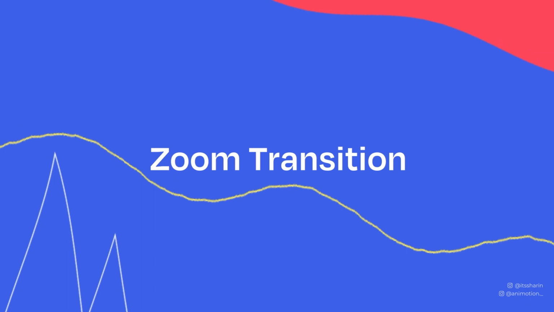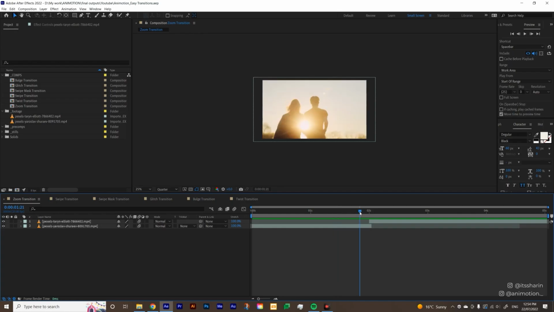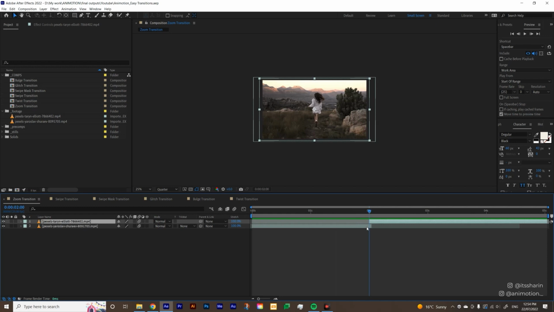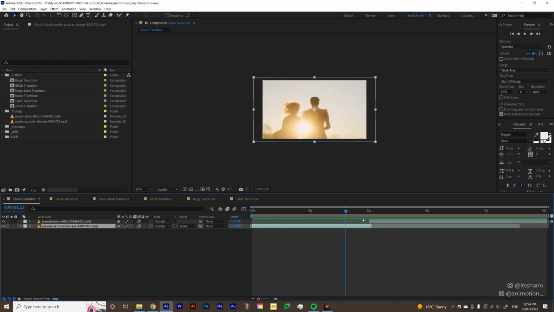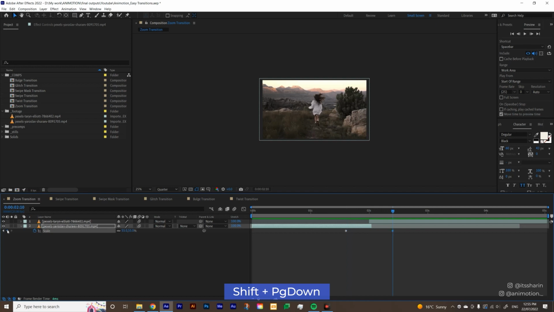So the first one is a zoom transition. I have two footage here and I have it as a clean cut there. What I'm going to do is go to the end of this second footage by hitting O, and I'm going to hit Shift Page Up to move 10 frames backwards. I'm going to hit S for my scale. I'm going to create a keyframe there, and I'm going to move 20 frames forward by hitting Shift Page Down. I'm going to create another keyframe there.